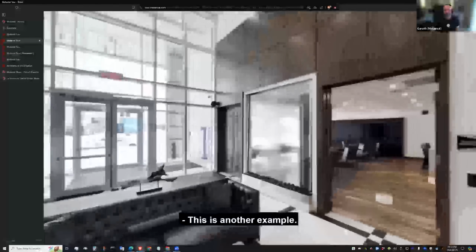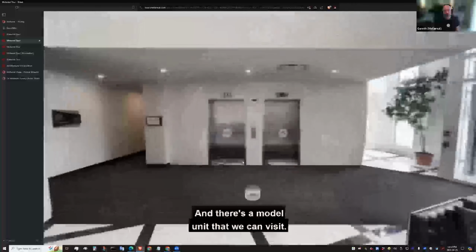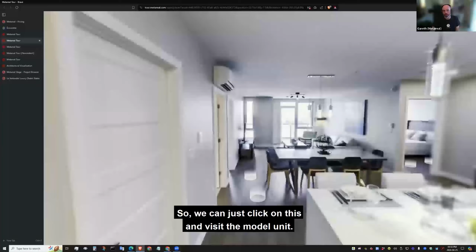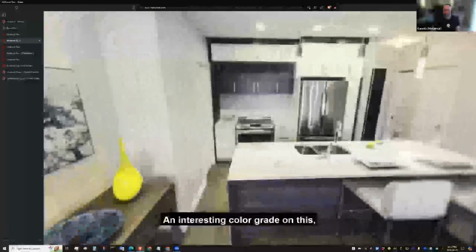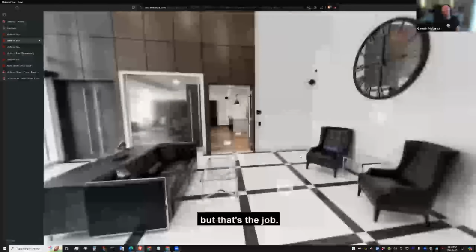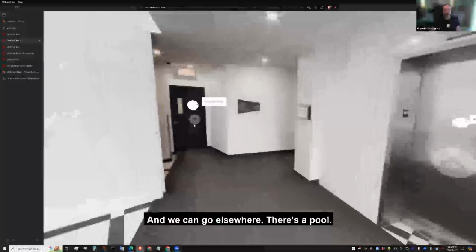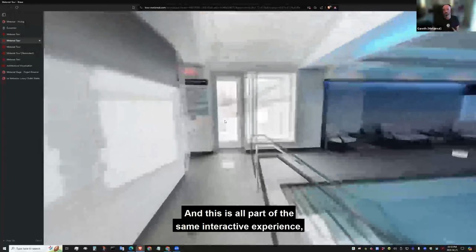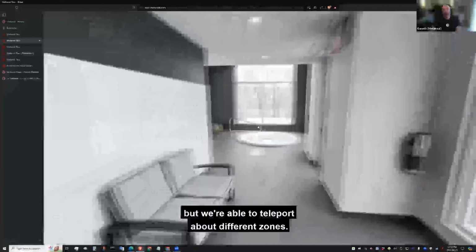This is another example. This is a residential development, and there's a model unit that we can visit. So we can just click on this and visit the model unit. And they put an interesting color grade on this, but that's the job. And we can go elsewhere. There's a pool, and this is all part of the same interactive experience, but we're able to teleport about different zones.